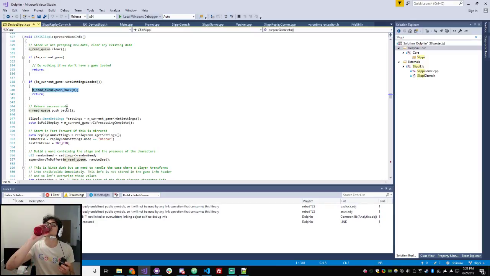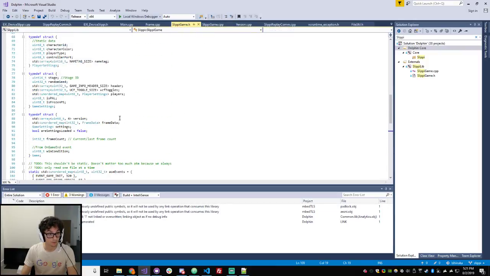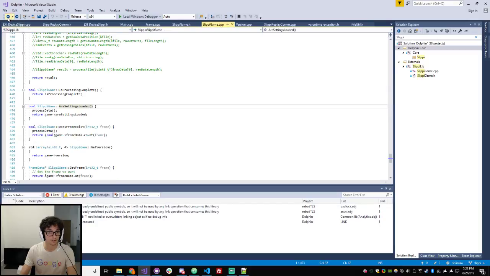Can I see the settings struct or whatever it is? For the game itself? For Slippi game or whatever it is. Okay, yeah. So here, this is all the game data. So this is game settings. So you got a stage. Okay, got it. And then you have the header data, UCF toggles, and then a map of players, which has the character info, like this player setting, so it has the character ID. Got it. Okay, that's pretty easy to grasp.